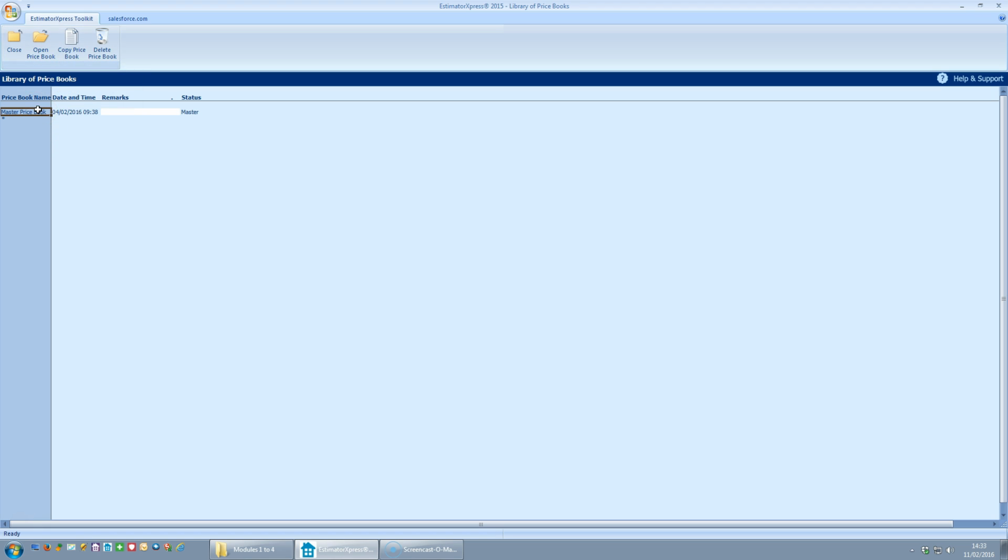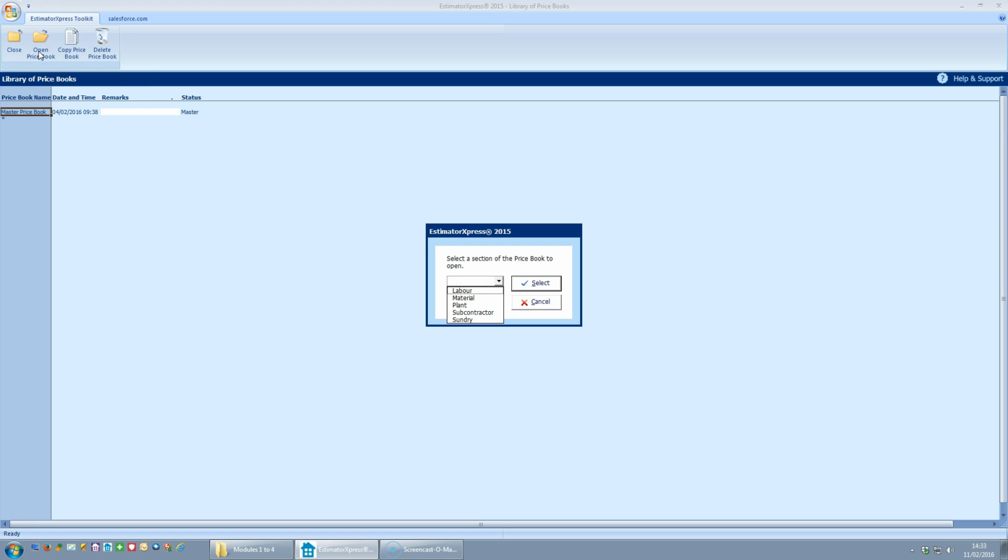Okay, so what we need to do now is open up our price book. So select it, and by whichever method you want, open up the price book. I'm going to use the top menu. When you do this, you see you are given 5 different sections of the price book to look at. We're going to start at the top and work our way to the bottom. So we'll have a look first at the labour section. So click on labour and then click on the select button.